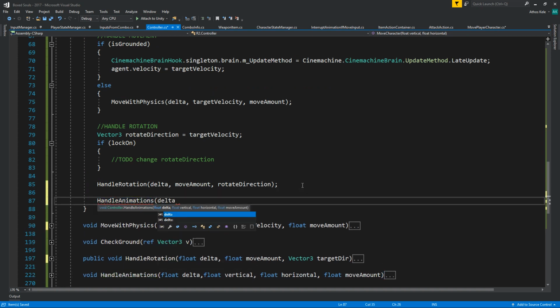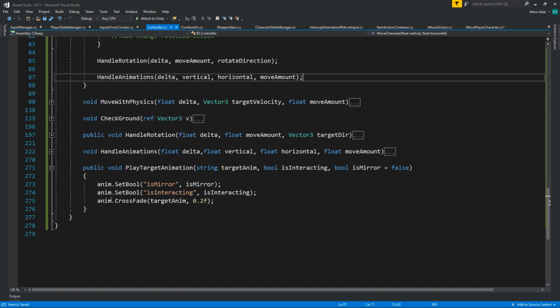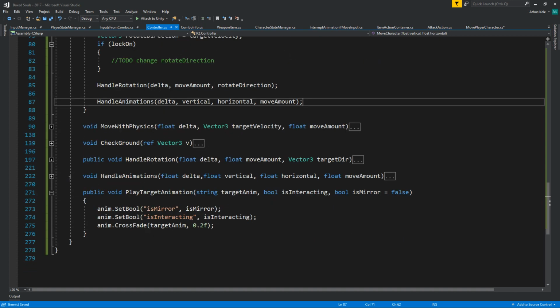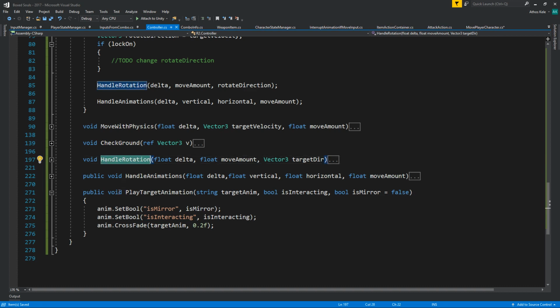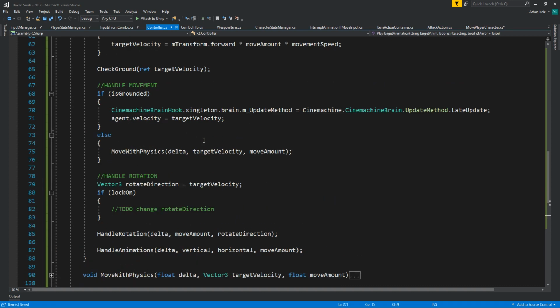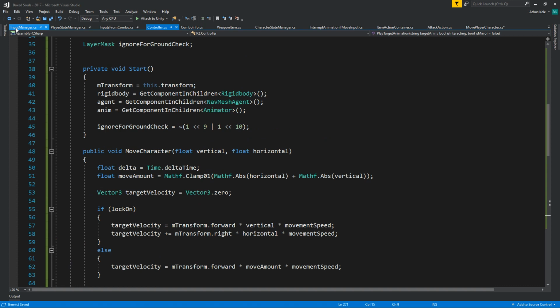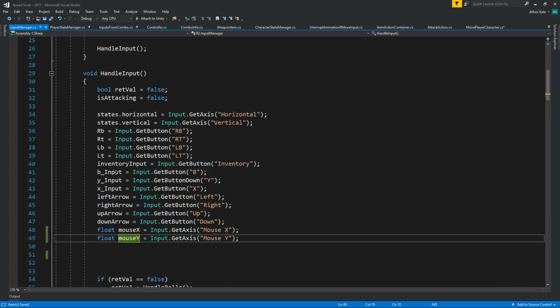Handle animations, we have our delta time, we have our vertical, and we have our horizontal and move amount. Okay, and the methods are going to do anything they want. We can also make this public because we could use this from, you know, our multiplayer hook and so on. And I'm just going to hide this and this. Okay. Awesome. So on our input manager, we do have all of this.